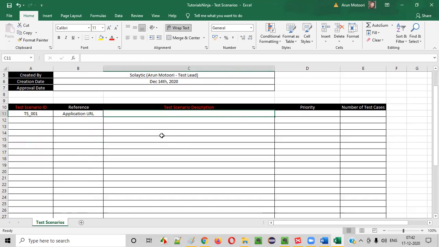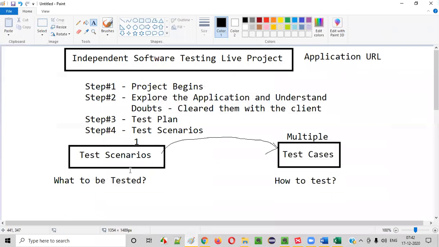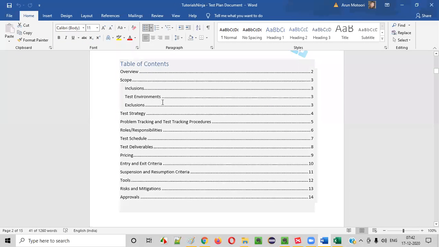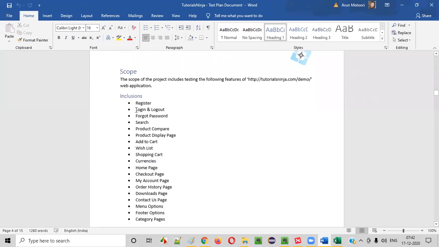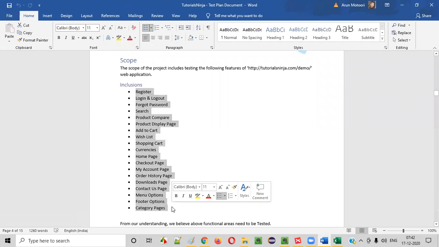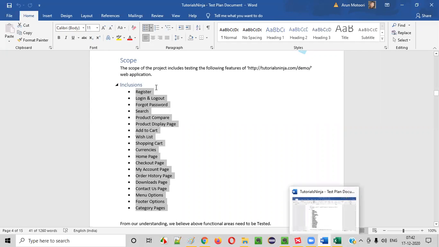Now, test scenario description. How to write the test scenarios? In the test scenarios we have to write what is to be tested. To write that, we can go to the test plan. As I already mentioned, in the scope inclusion, these are all the functionalities that need to be tested. What is to be tested is nothing but this. So we'll write in a descriptive manner for each and every functionality, and clearly mention what we are going to test.